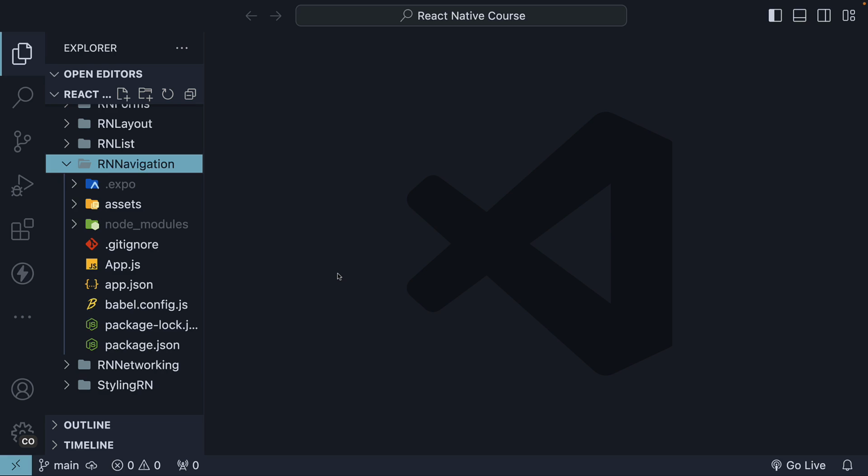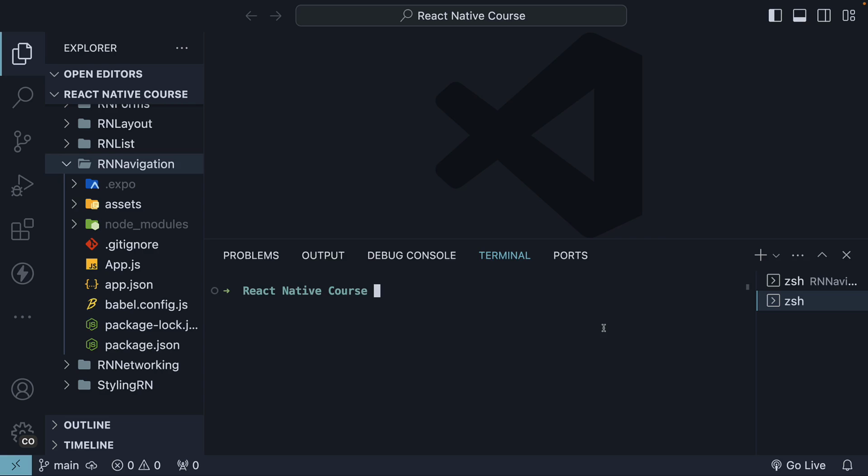For this section, I have set up a new Expo project called RN Navigation. If you wish to code along, create a similar project using the command npx create-expo-app rn-navigation. In this project folder, we're going to install React Navigation as a dependency.